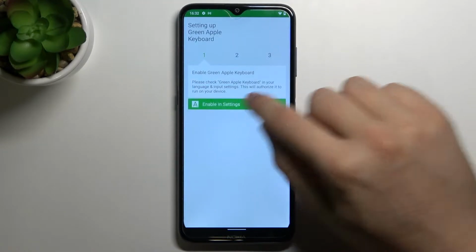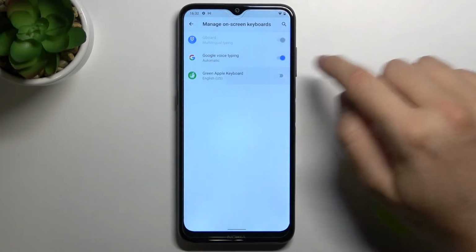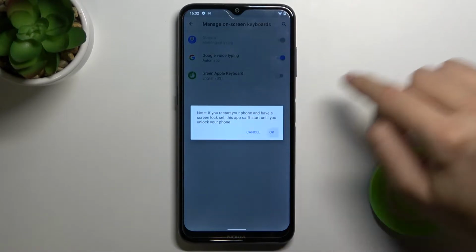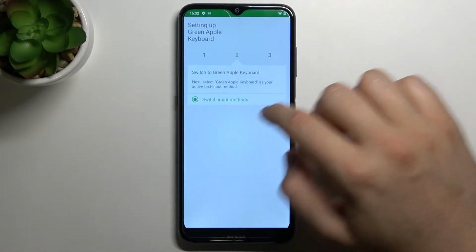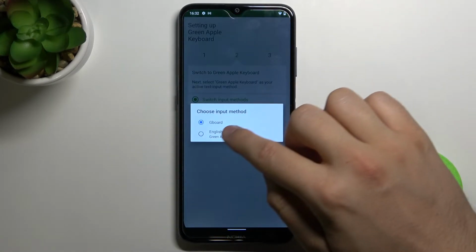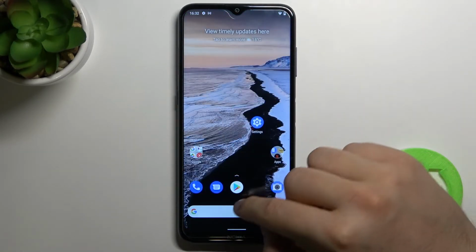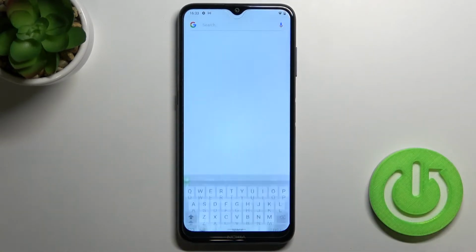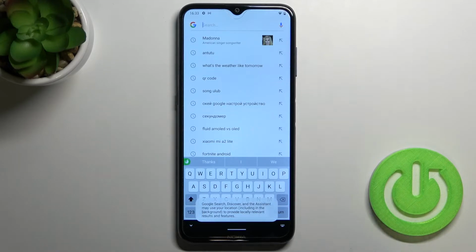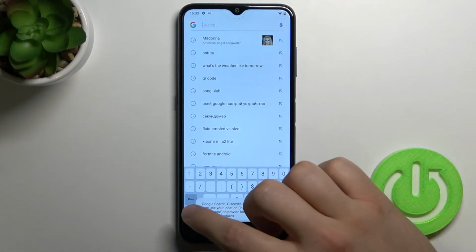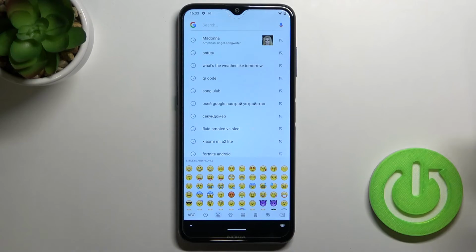Right now you can open it. Click to enable in the settings, tap on the switcher, click OK for the 2 times, then go back, click to switch input methods and tap on the English keyboard, then tap finish. And take a look right now. As you can see, our keyboard theme has changed and right now it looks very close to the iOS theme.